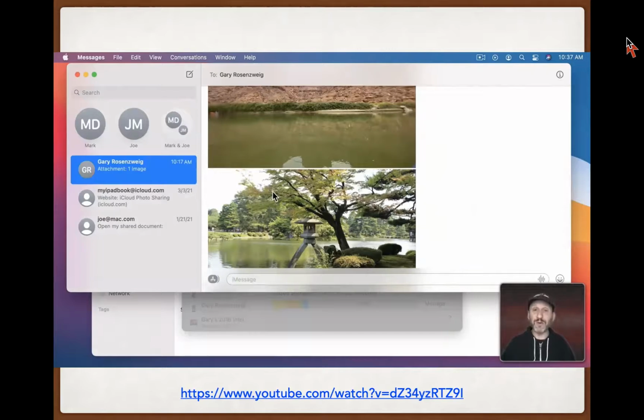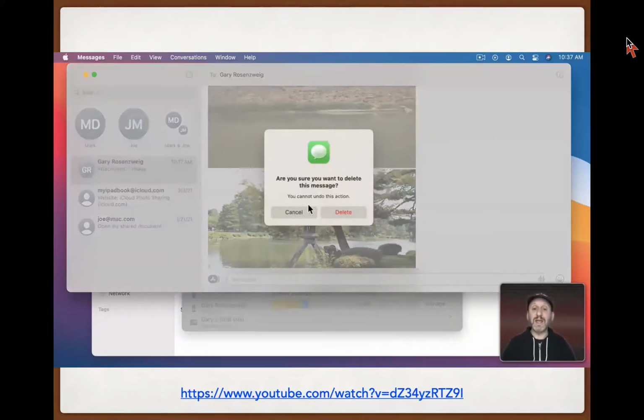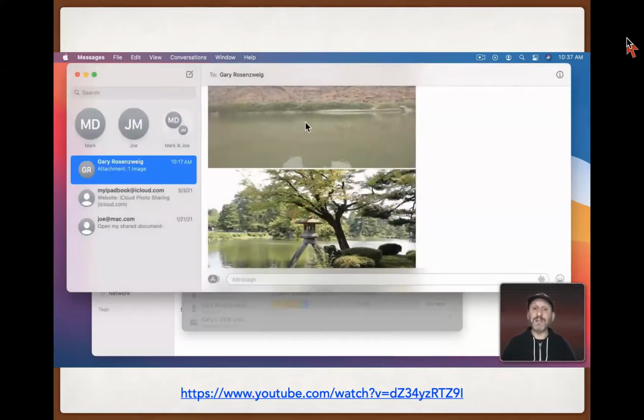So if you have a lot of photos, then it's going to add up and Messages is going to take up a lot of space. There's no real good way to get rid of these. You can select any one and hit delete and it will delete one of these messages or the attachment. You can control click on it and select delete as well to delete a message.